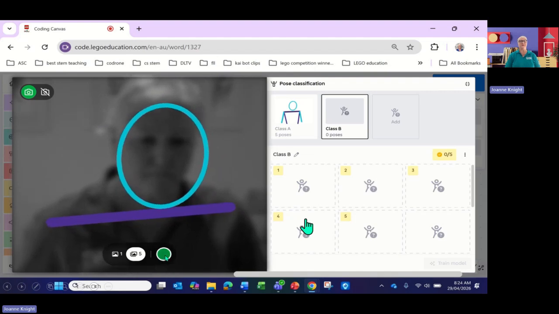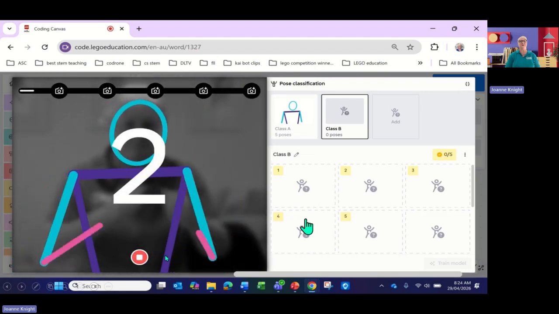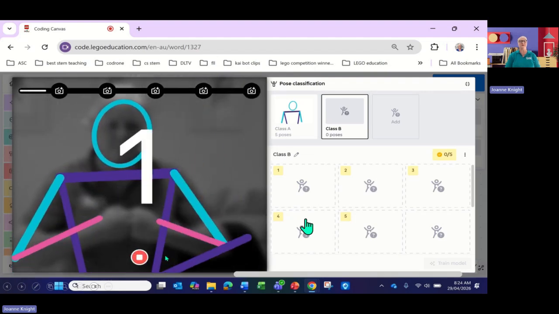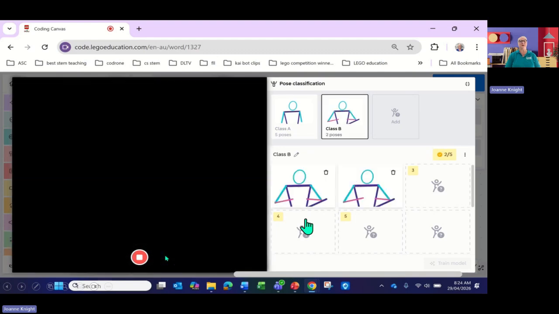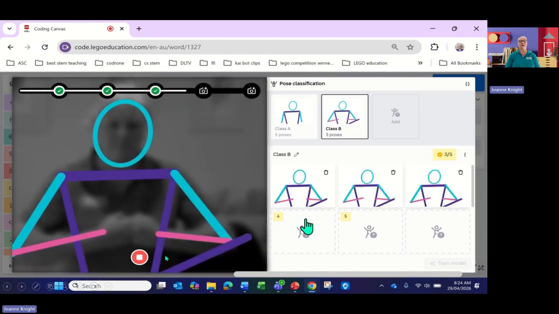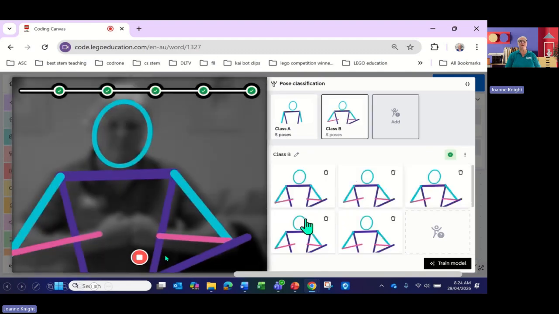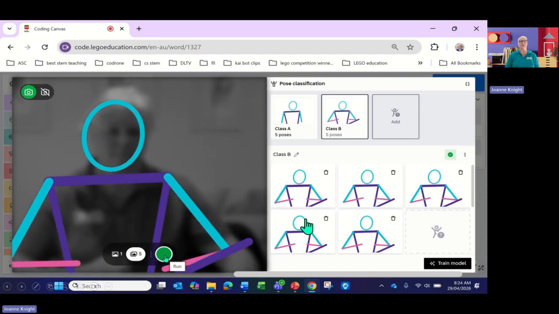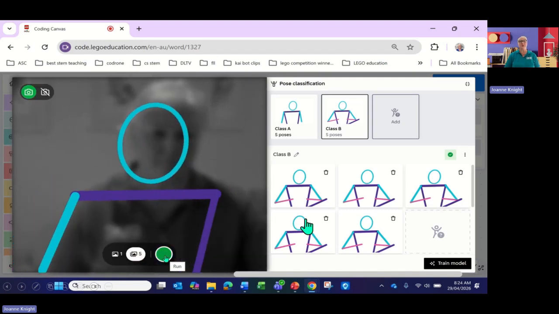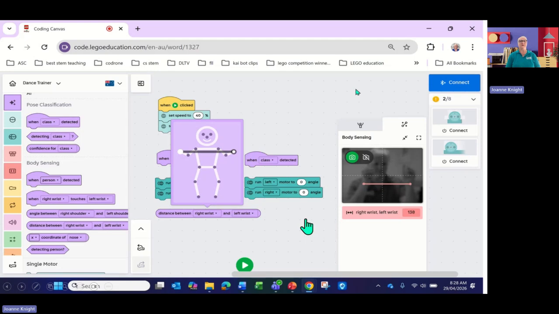Now I'm going to put my fists together. I will have two different poses in my coding canvas. My fists are together, and here we go, training the classifier that when I put my fists together, something happens, whether the model goes up or down or spins around, whatever I've said that will happen when I go into my coding canvas.